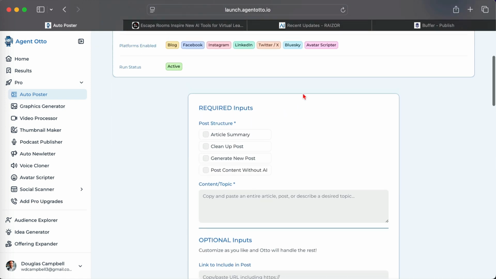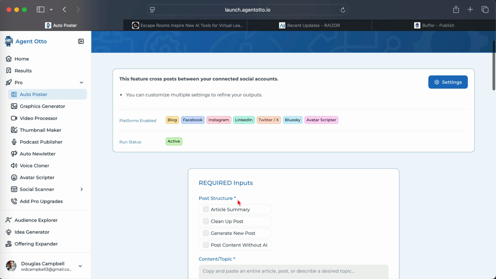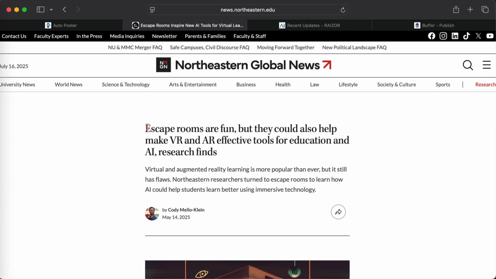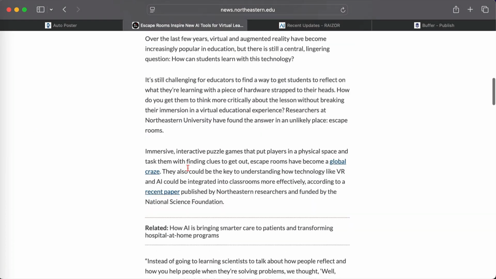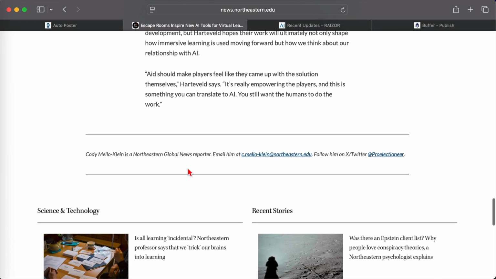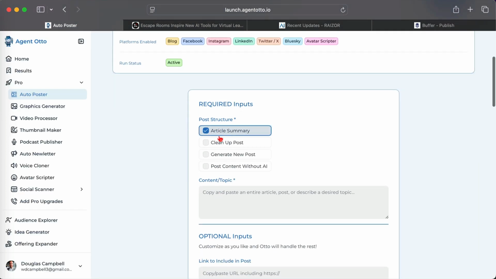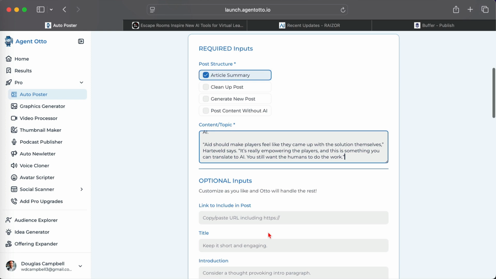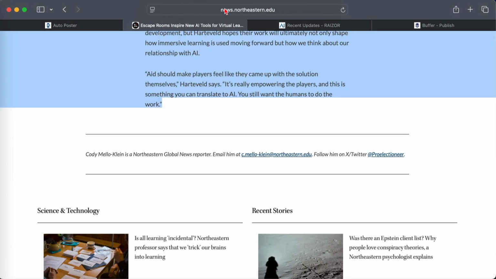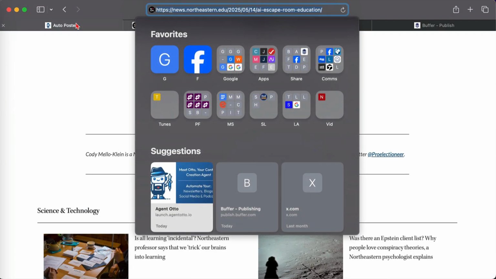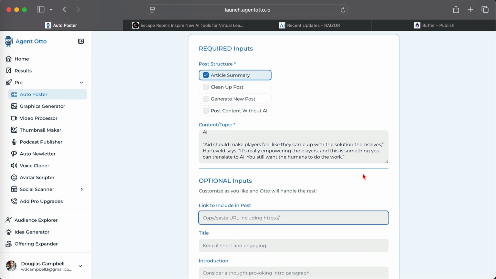So why don't we use an example news article to do a summary with just the basic settings. Okay, so I found an article all about how escape rooms could be really interesting to bring AI into the classroom. And so all we need to do is copy this entire article, and this ensures accuracy rather than just putting a URL. This is actually a way better way to do it. We just click article summary, paste it in here. I'm going to include a link to the post because I'm going to want this to be a blog post, and also go to my social media accounts. It will link back to the blog post, and the blog post will link to the article.